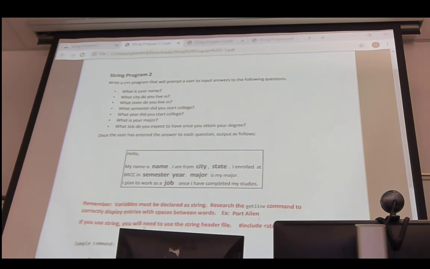It's just going to accept from the beginning up to the space, and the next part is going to go to the next variable. You're going to run into problems. So research the getline command. Everybody got that? All right?